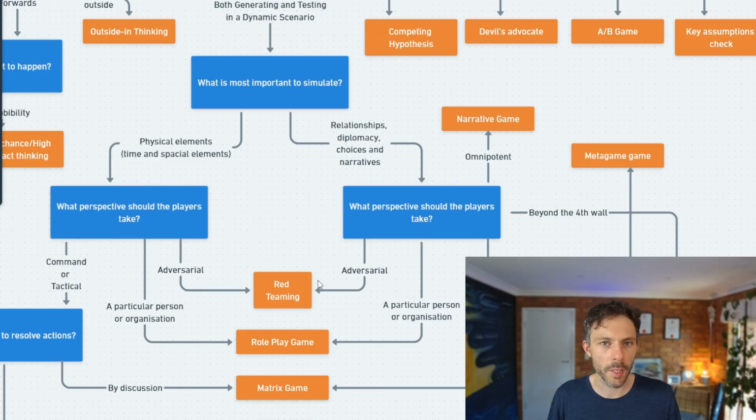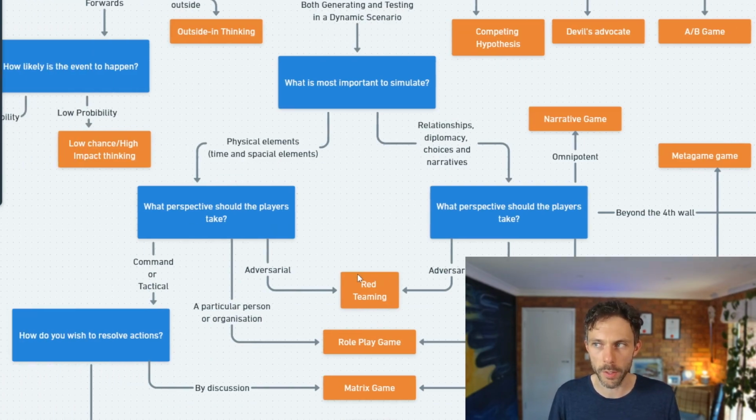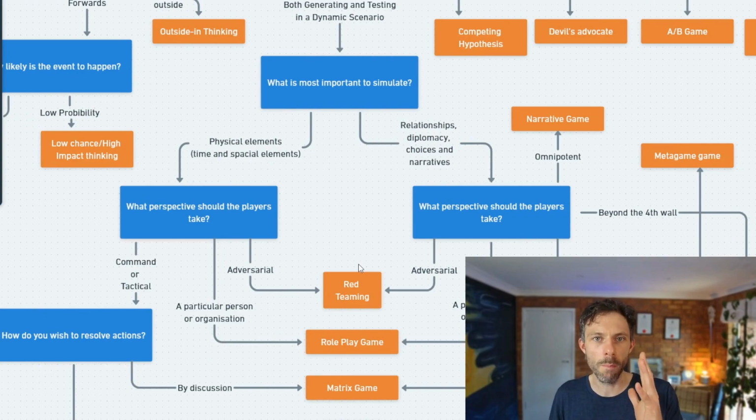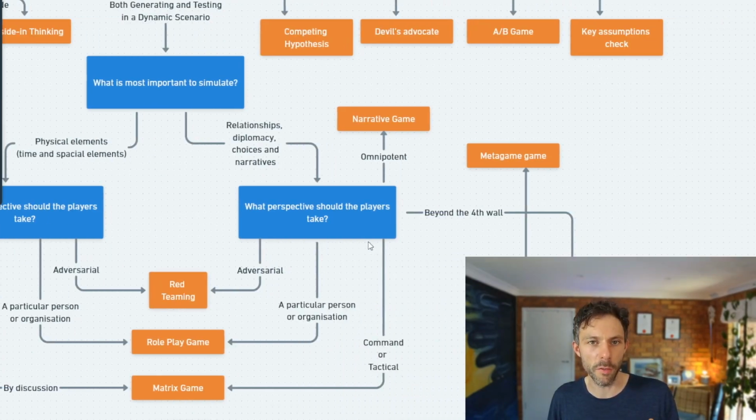Here, I want to split these up into two components. And the question to ask is, what is the most important thing to simulate in this game? Is it physical elements like time and space? Or is it relationships, diplomacy, choices, narratives, more softer elements? Let's have a look at the softer elements first.